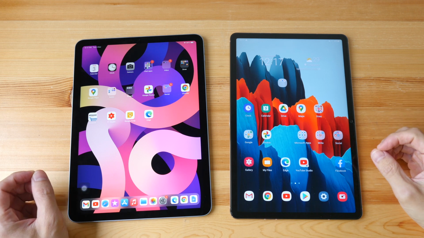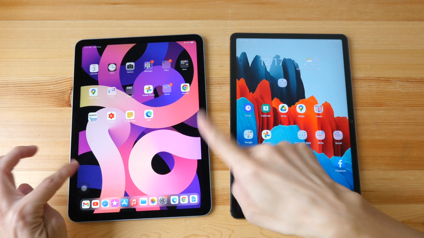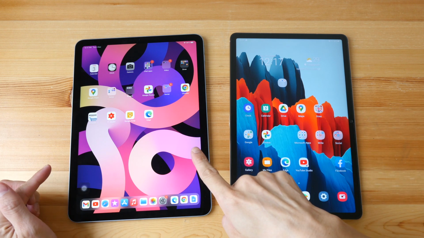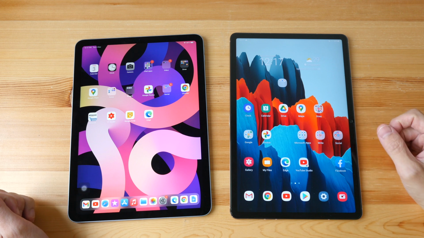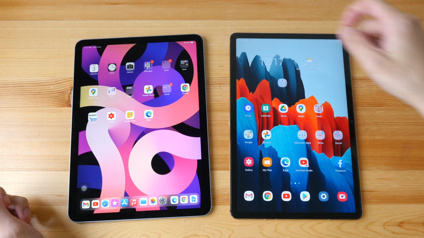Hey everyone, in this video I'm going to show you how some websites and apps look on the iPad Air 2020. This is the iPad Air 4 versus the Samsung Tab S7. This is the 11-inch tablet, this is the 10.9-inch tablet.